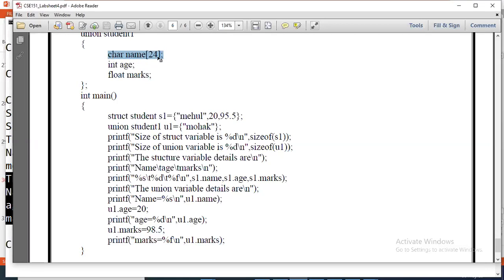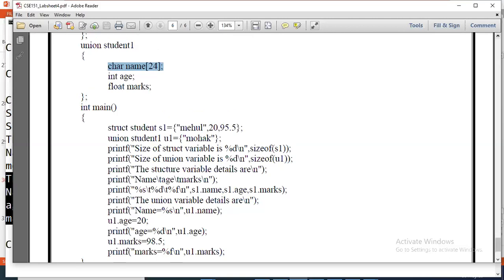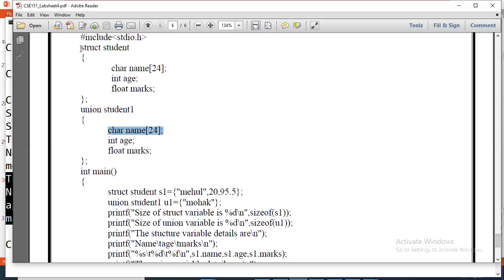Character 24 means 24 characters, 24 into 1. So the char array name of 24 is nothing but 24 bytes. This is 4 bytes and float is 4 bytes. So among the three values 24, 4 and 4, the largest is 24. So the size of this union is only 24 bytes. Whereas the same thing we have defined in structure. If you observe, it is exactly the same, but it is a structure, so it will take the total 24 plus 4 plus 4. So it takes 32 bytes of memory. That is the difference between structure and union. I hope your doubt is clear now.